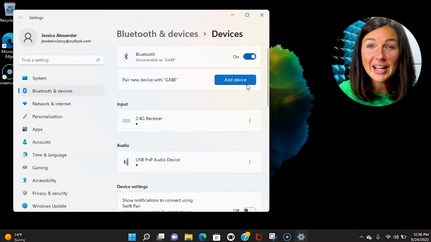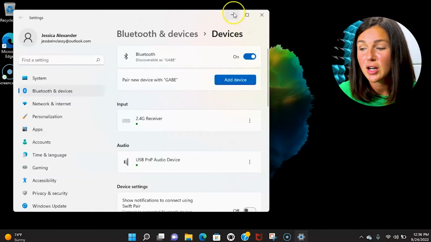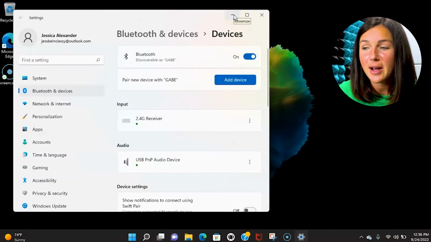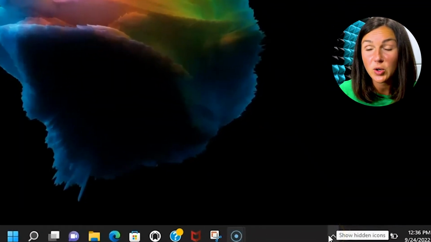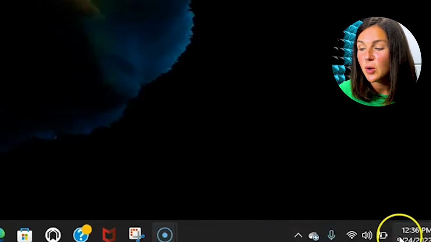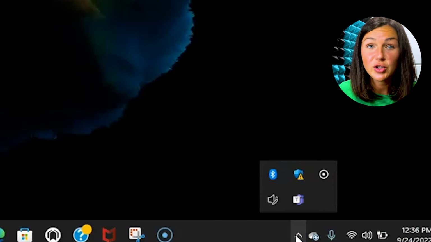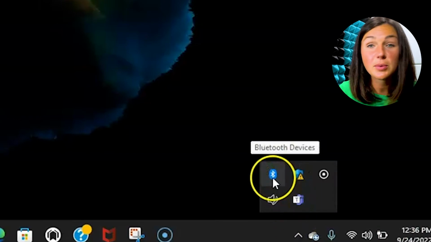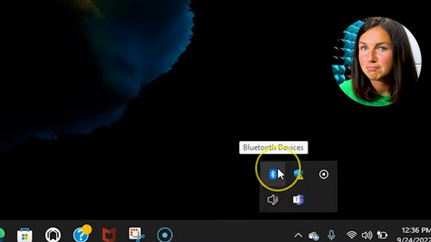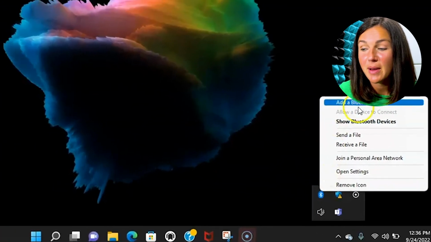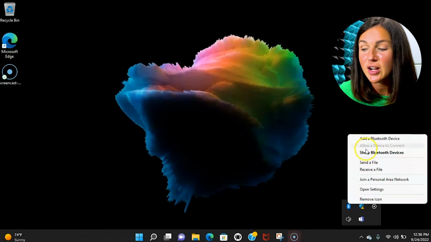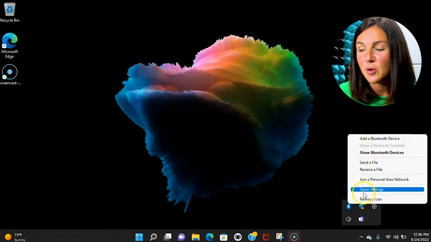Once this is on, you can also find the Bluetooth setting from your toolbar down here at the bottom. So I'm going to exit out of this. Now if you go to the bottom right corner of your screen, if you don't see the Bluetooth icon listed here, if you click on Show Hidden Icons, this is the Bluetooth icon. It's that little blue symbol. Click on Bluetooth devices and it'll bring you back. You can add a Bluetooth device right there, show what's connected, or open settings.